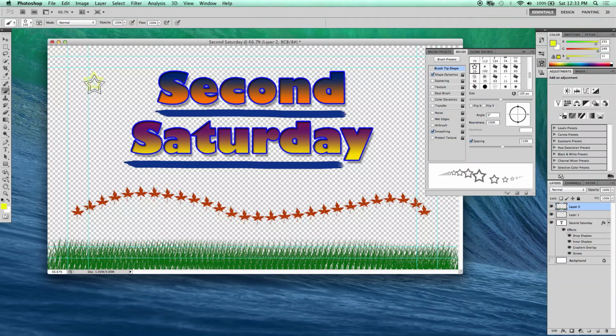We can always undo by hitting Command Z, and it'll undo the last thing. And you'll notice that it didn't undo this star here, because every time you lift your mouse button, you hit your mouse button and you make something. If you hit undo, it undoes it. But if you click your mouse button and then click your mouse button again, it's only going to undo the last thing you just did.